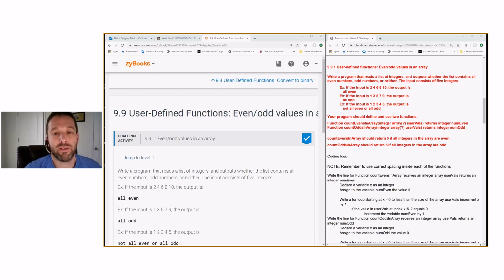And we're going to do this by creating 2 functions. One function is going to be called, let's see, what's it actually going to be called? Count evens in an array, and another one is going to be called count odds in an array. In our main function we're going to do a couple of if statements where we pass that array in, and it's going to return to us the number of evens and the number of odds. Then we're going to check that against the size of the array to be able to make that determination.